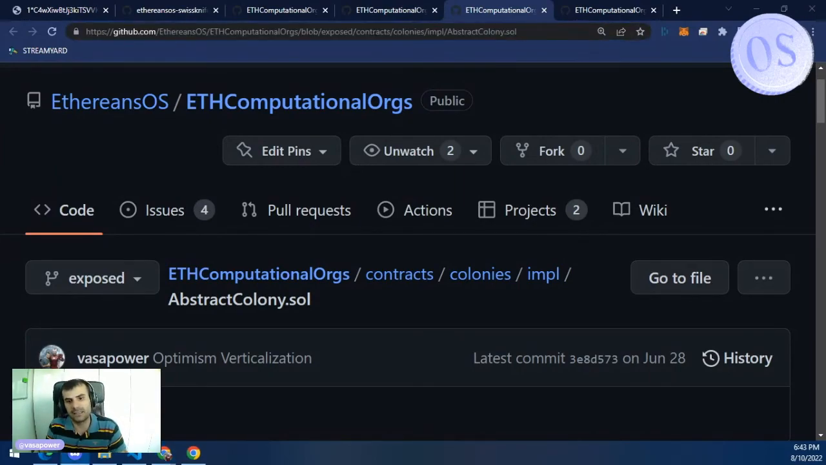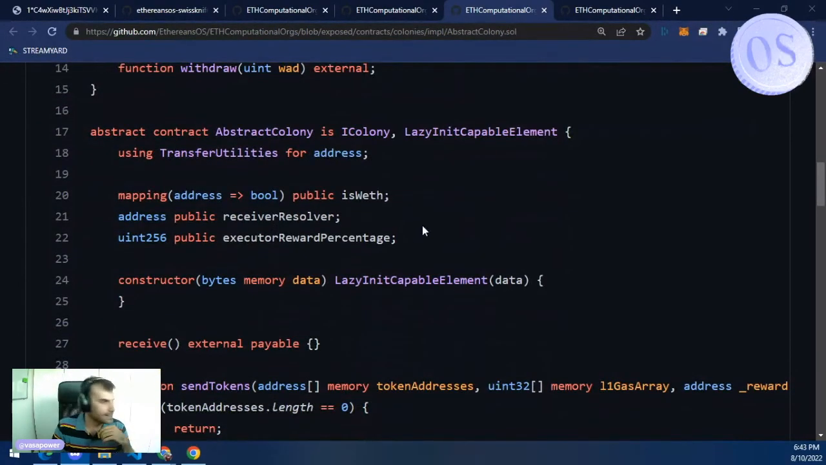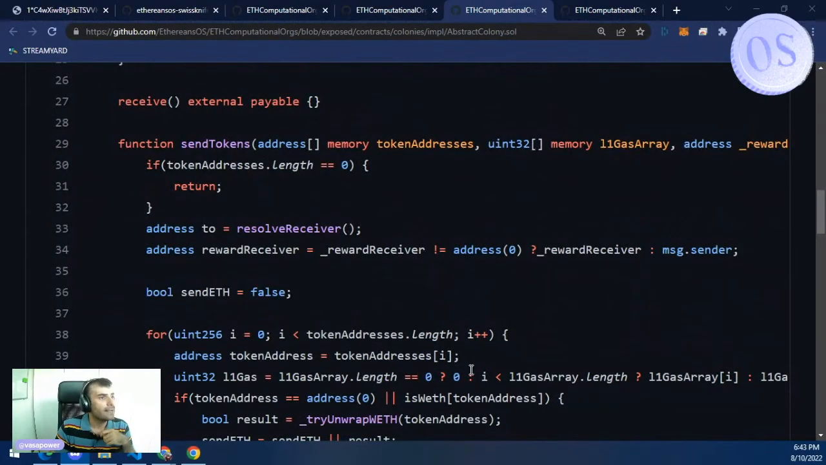Abstract colony is an abstract smart contract, as you know, and it will be used to do the dirty job for you, and just have some particular stuff from layer 1 and layer 2. Let's try to figure it out. So the last link I sent to you, line 29, there is the send tokens method with all the token addresses you want to bring from the other layer. This contract is an abstract contract, so you cannot deploy it by yourself.